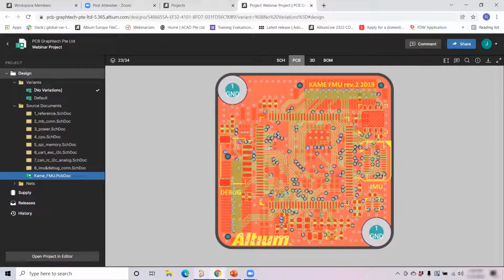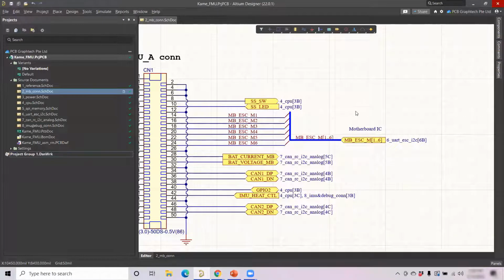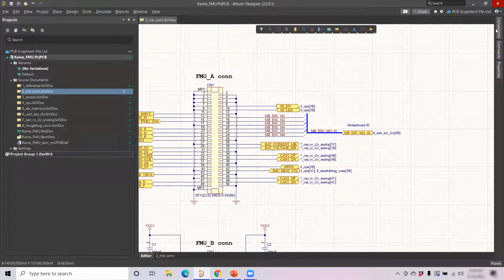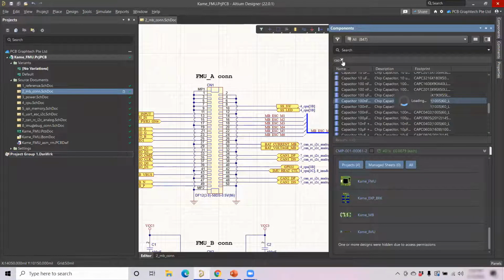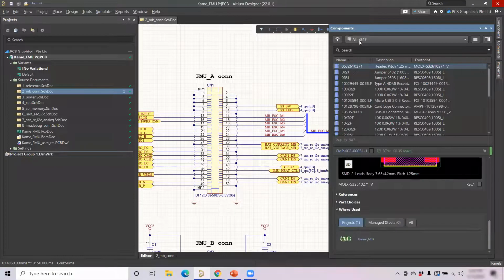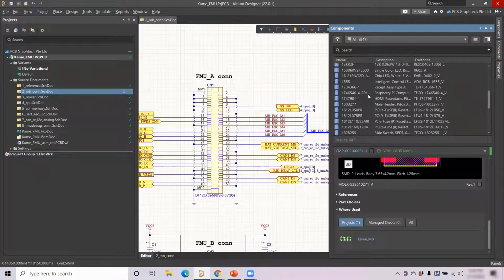Now let us go to the software. Inside the software, I want to show you something in the component panel. In the component panel, there is a section called All. When you are signing in to Altium 365, you will see all 847 components. So we have so many components here.